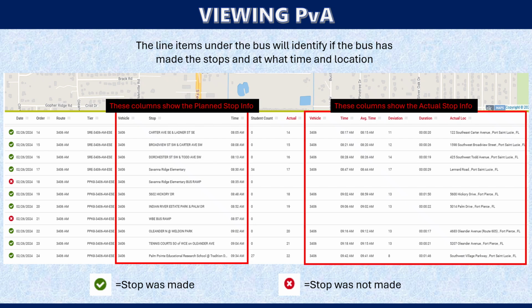The next column shows the actual stop information. Again, we'll use these two and compare what was planned for the bus to do and what the bus actually did. Green check marks on the left side of the screen indicate that the bus stop was made in the appropriate place at the appropriate time. The red X on the left side of the screen shows that that stop was not made.